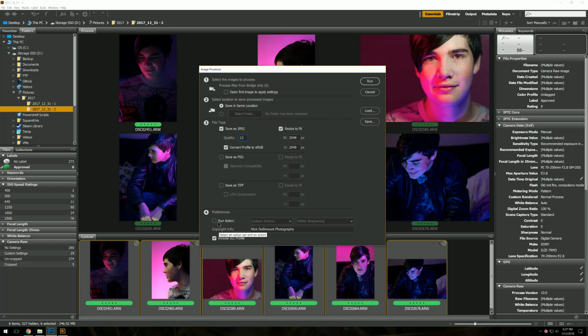You do have some options down here to run custom actions within Photoshop if you have any, which is actually a really awesome feature. So if you do have a certain action that you do apply to all your images, you don't have to open them up in Photoshop and go through the process of running the action, saving the image, running the action, saving the image. This will do it for you.